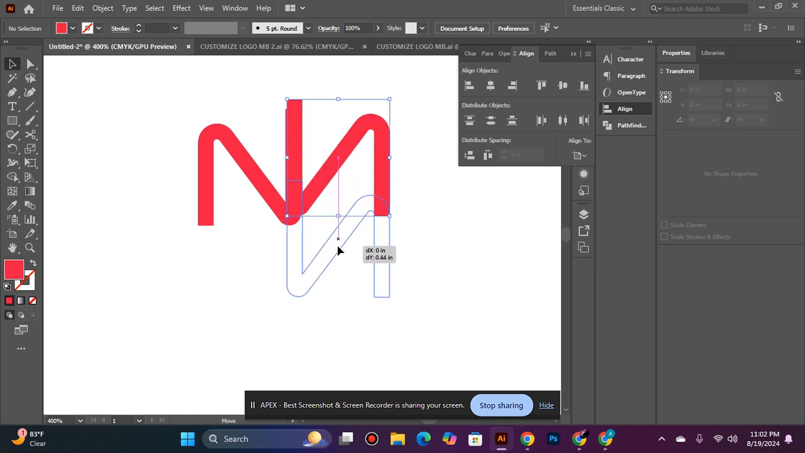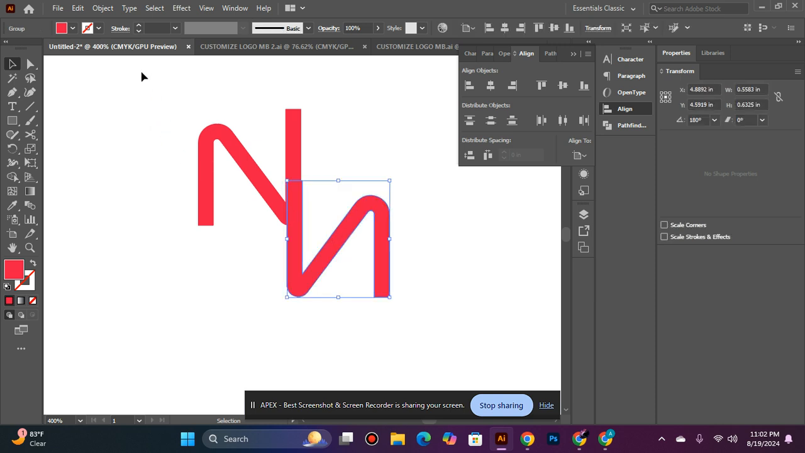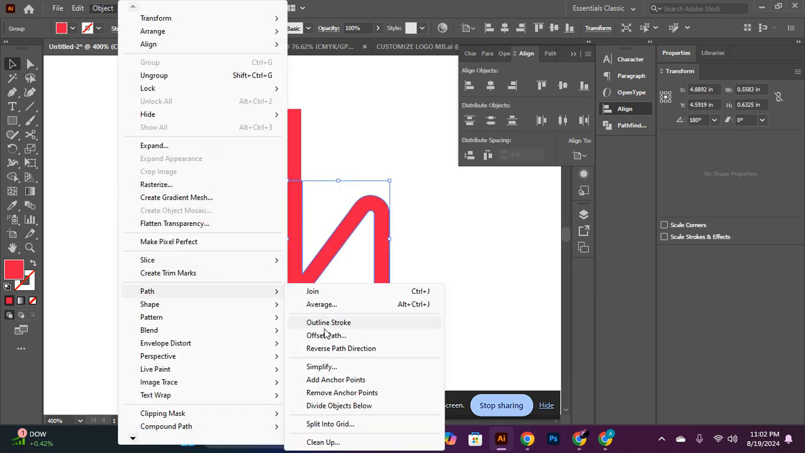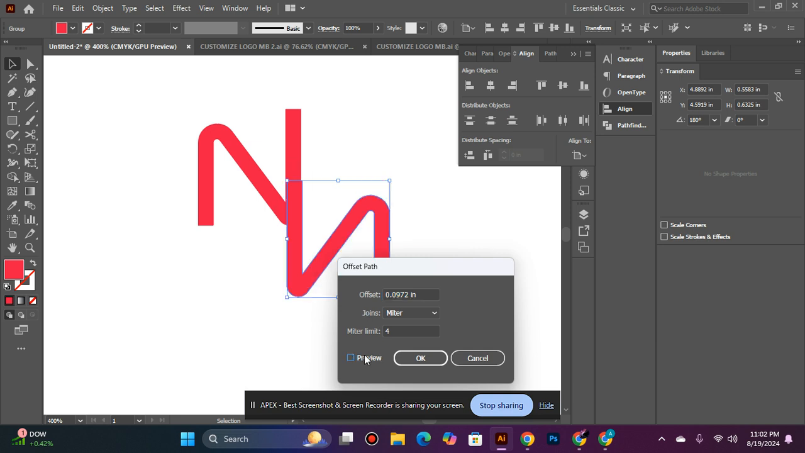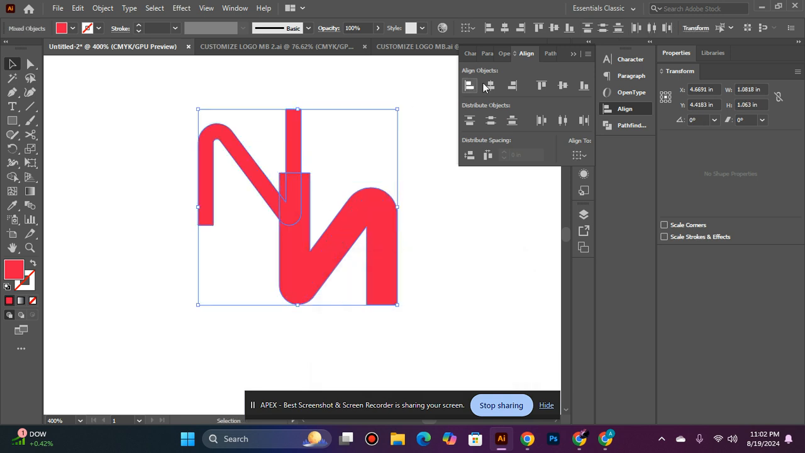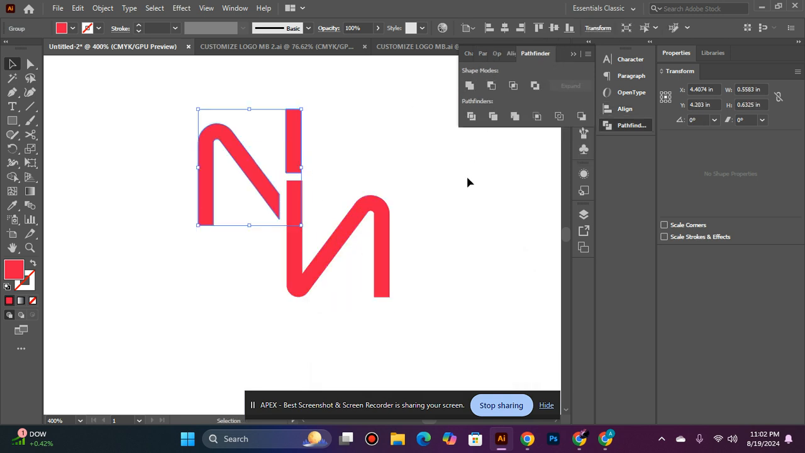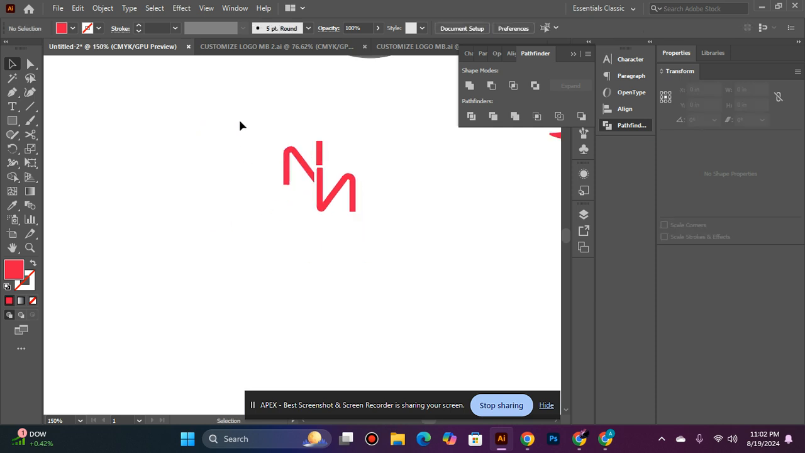Go to object, path, offset path. Now 3pt is enough. Go to pathfinder and minus front. Now guys, this is our N logo.